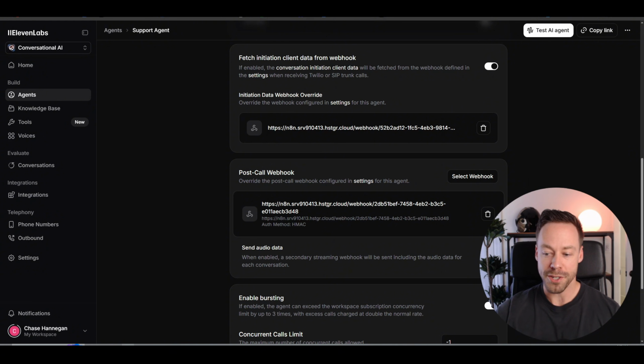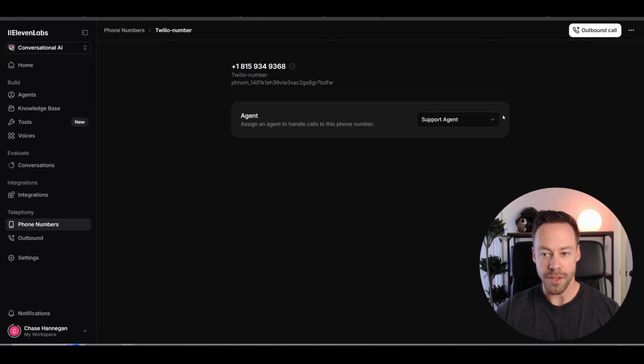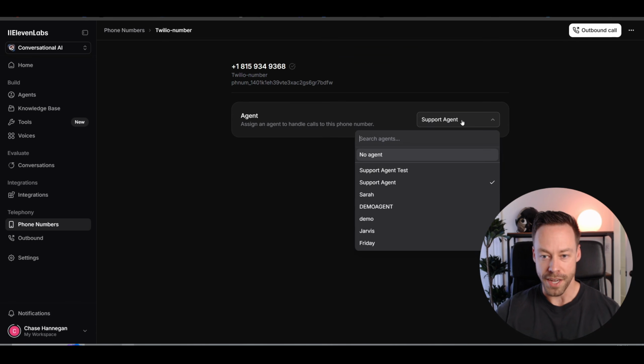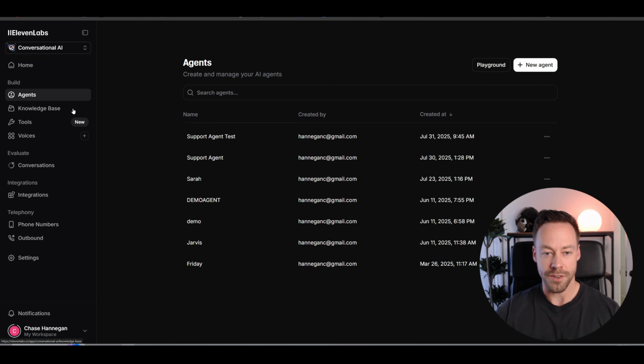All right, now what I want you to do is make sure you saved any changes you made. Real quick, go to phone numbers. I want you to click on the phone number that you've added in, and I want you to assign it to the correct agent, right? In this case, it's support agent for me. Make sure you do that and save, then go back to your agent.